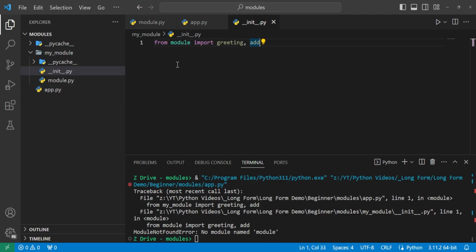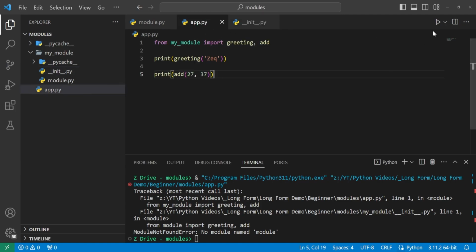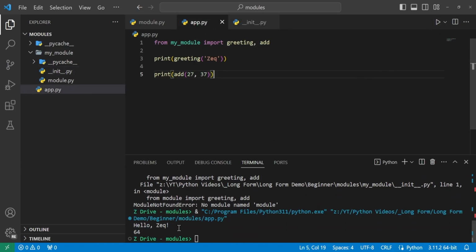So how we can get around this is by putting a period in front of this module. This is saying relative to this current file, which is the __init__. We're going to get this module, which it recognizes in the same directory. And we will go ahead and import greeting and add, and this will solve the issue. So if we head back over to our app.py file and run this again, we can see that it does work.